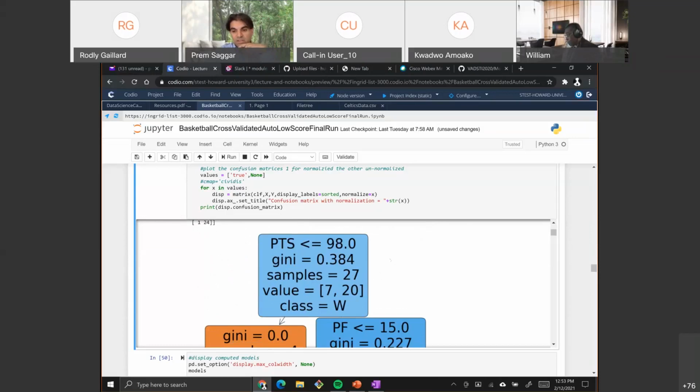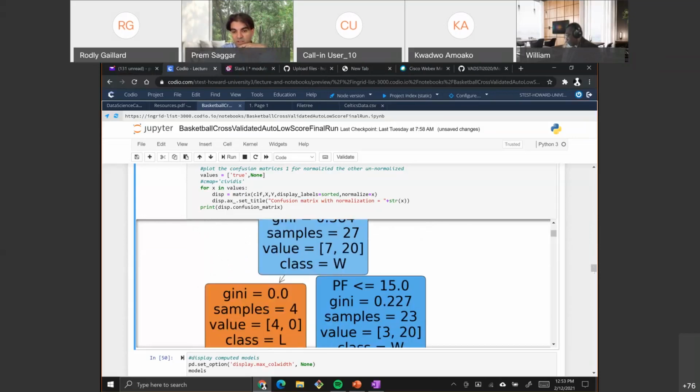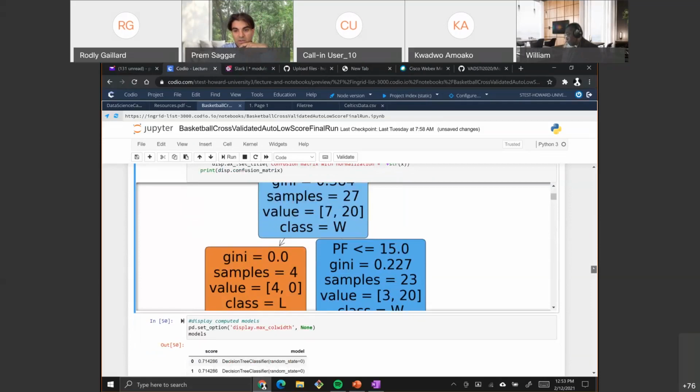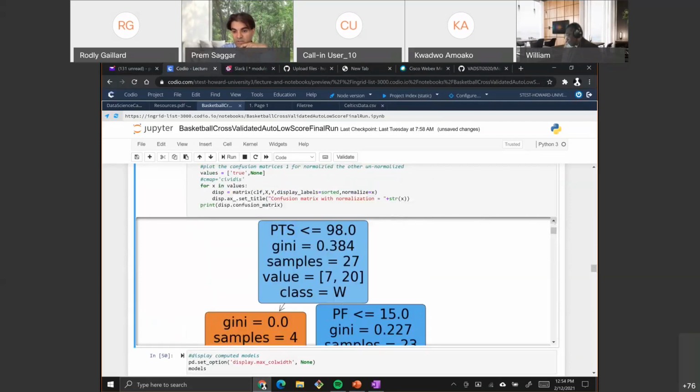So the size of this is large, let's see if I can get this to be a little bit better. So I'll take you through the first one, and then I'll move down to the final tree. So what this is saying is when points is less than or equal to 98. So when this condition is true, we're using a Gini impurity, which we'll talk about in a different lecture, but it's basically how consistent is the column, right? And this is the current consistency of the points column, right?